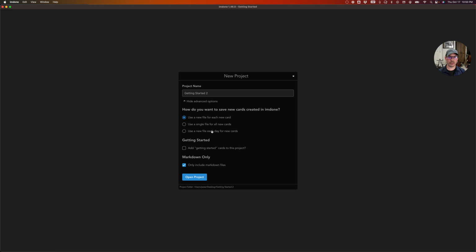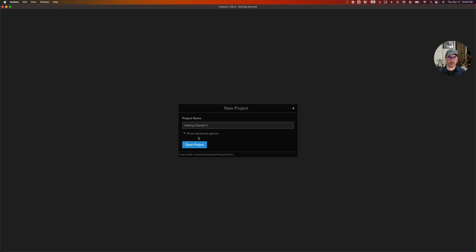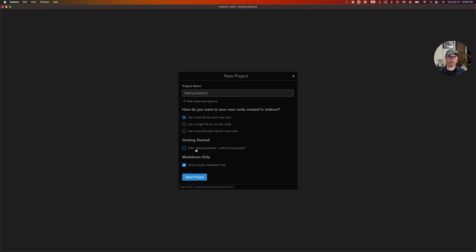So Getting Started 2. So you open that Hide Advanced Options, Show Advanced Options, click on that. Select how you want to save new cards. I always like using a new file for each new card. And then add Getting Started cards to this project. If you click on that, it's going to add all the Getting Started cards. Markdown only. This is a good selection if you're using Obsidian. If not, uncheck that. If you're using code, make sure you uncheck that or it won't find to-do items in your code.